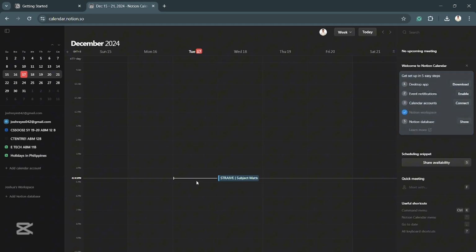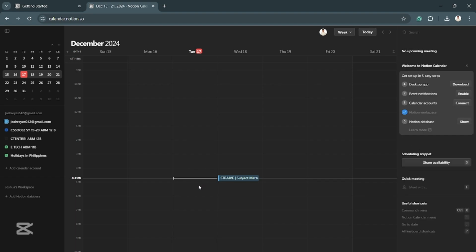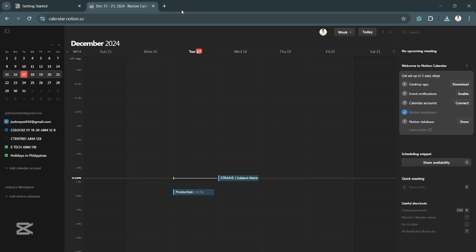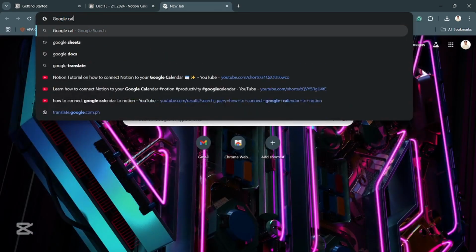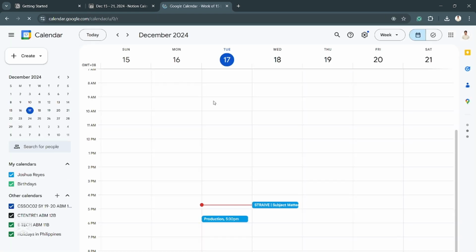So let's try to add something here. Let's say today is Tuesday. So let's add here 5 p.m. Let's say production. Okay. And then let's type that in. So once that event is settled, everything should work here in our calendar. So if we open our calendar, it's already here, production.